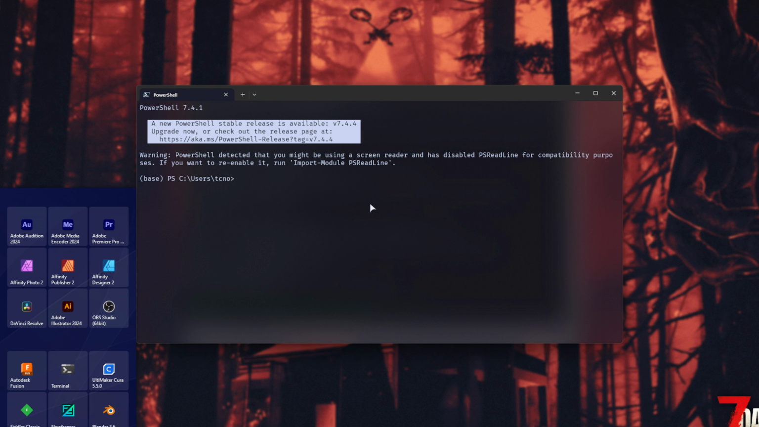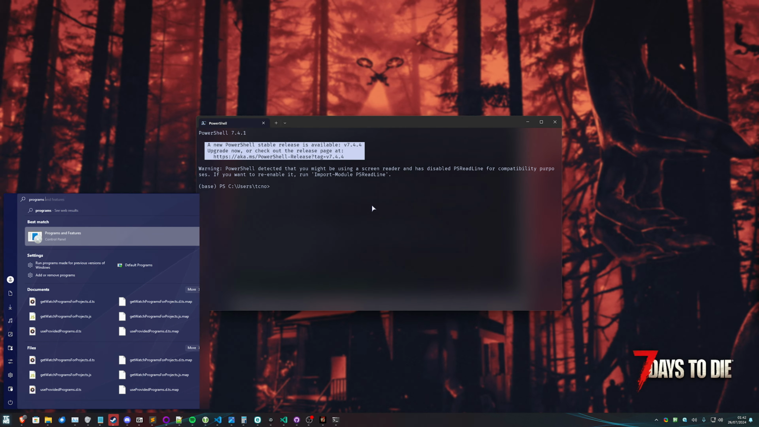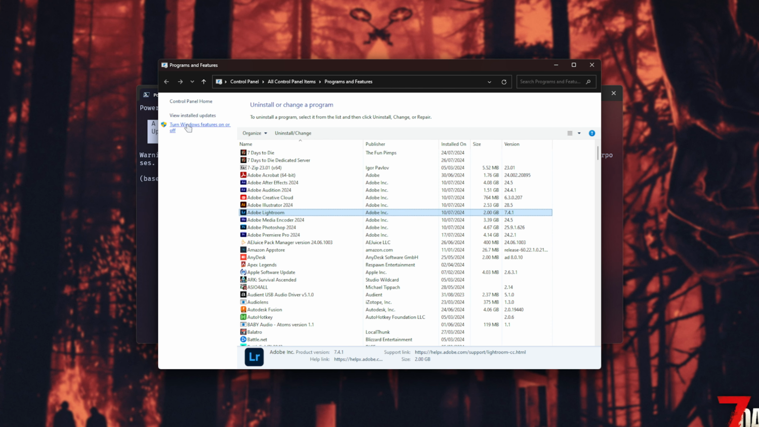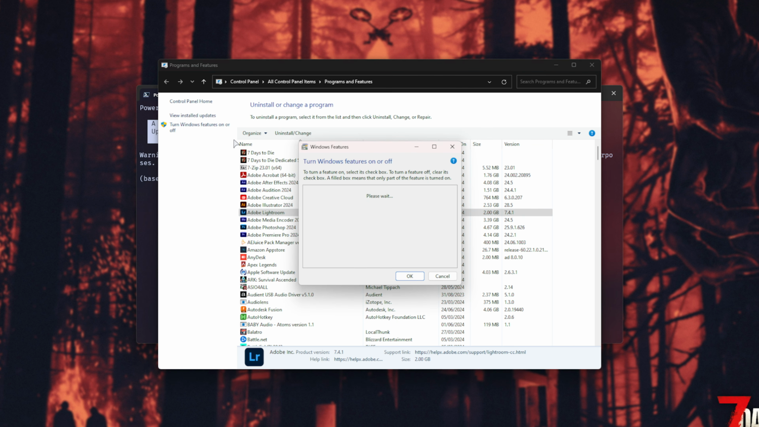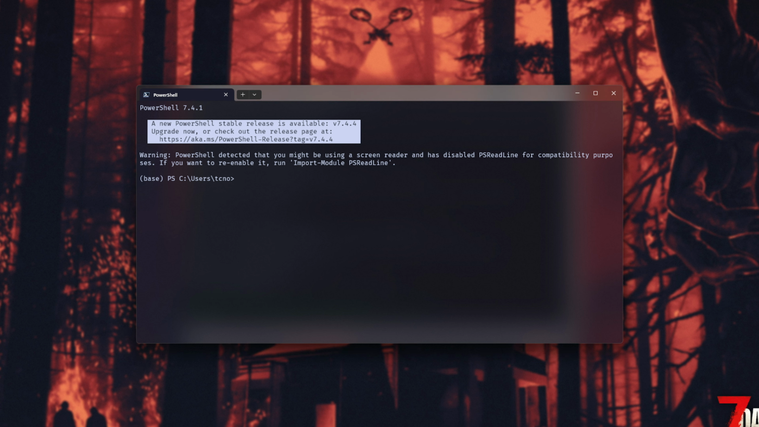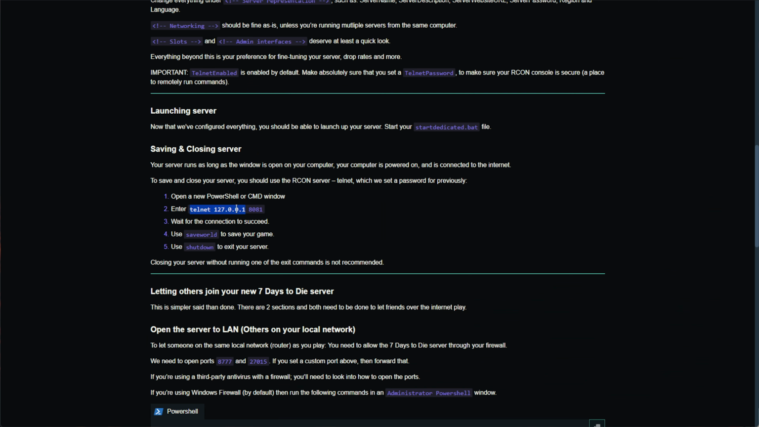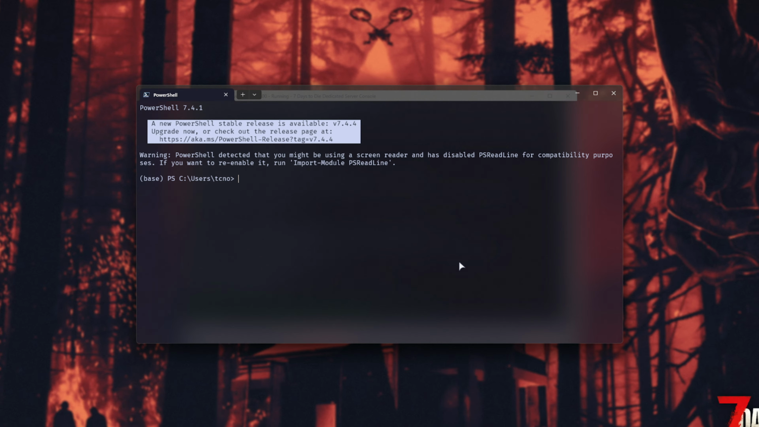Hit start and type in programs and features, open it up, and in here, you'll be able to choose Turn Windows features on or off. In this pop-up window, scroll down until you see Telnet, tick this, OK, and you may need to restart your PC. Once it's done and you can run Telnet, you'll simply use telnet, your IP address, followed by 8081 with spaces in between in order to connect to your server.